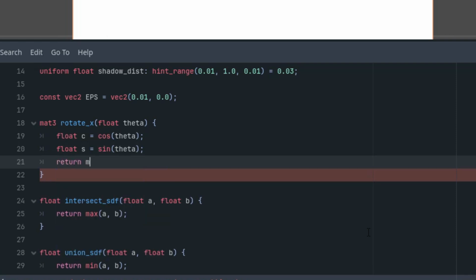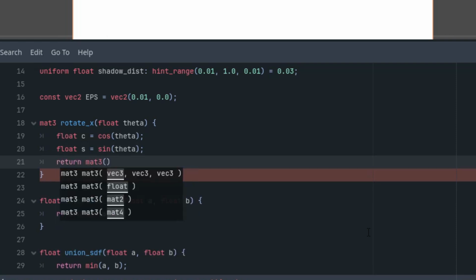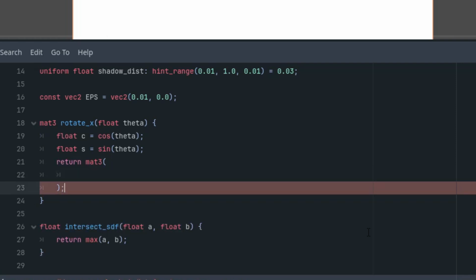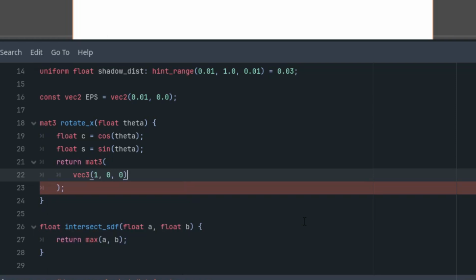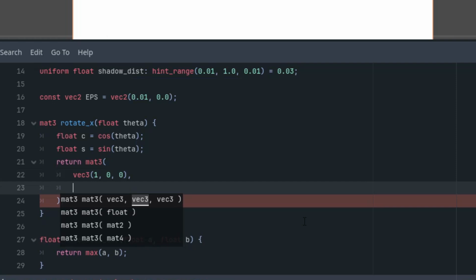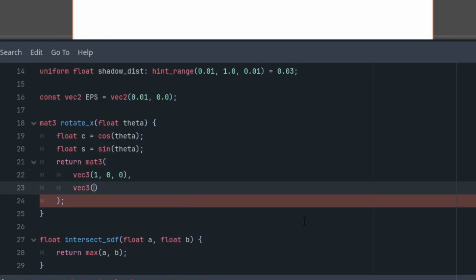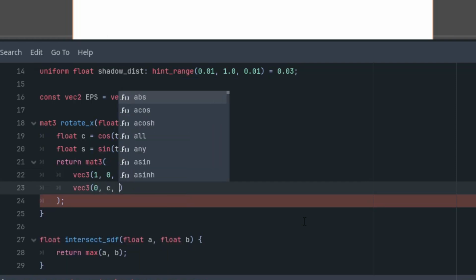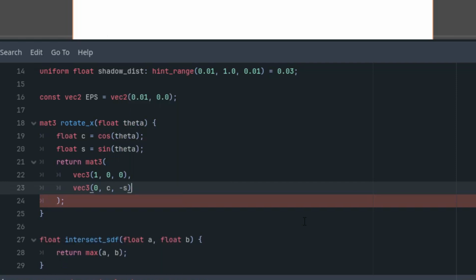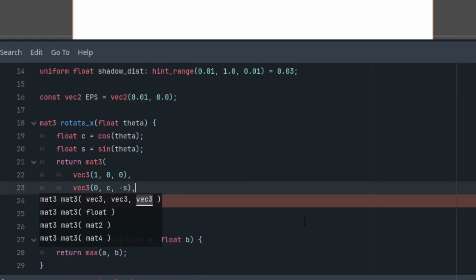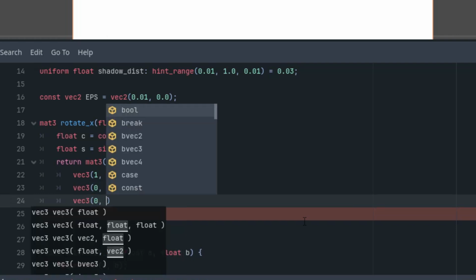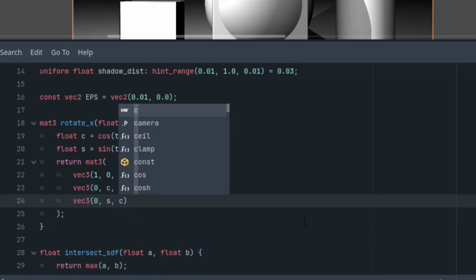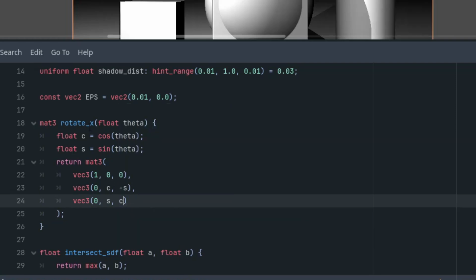Return mat3, which is defined by the combination of three vectors. Vec3, 1, 0, 0. The second row is vec3, 0, C, negative S, and the third one, vec3, 0, S, C. Okay, this is the first rotation around the x-axis.